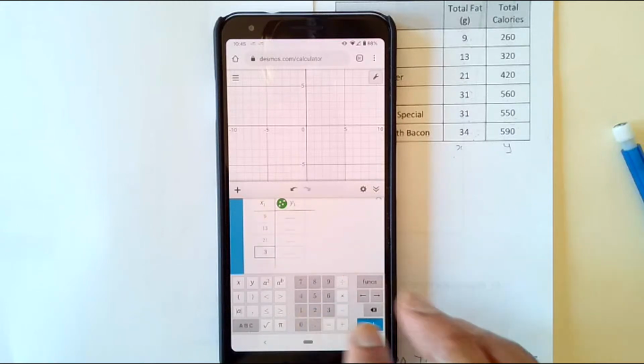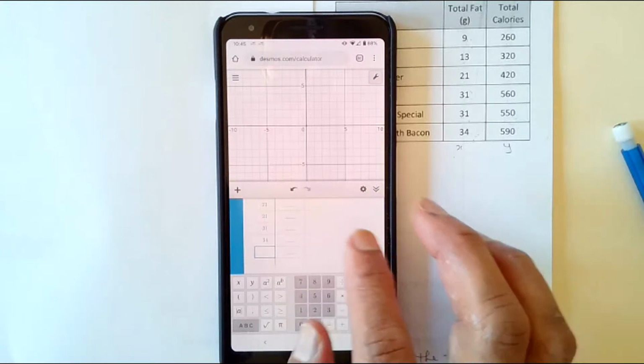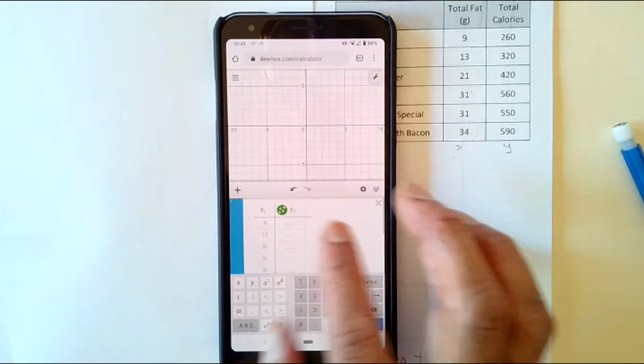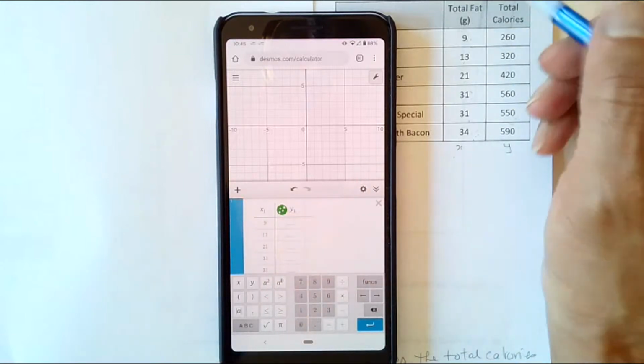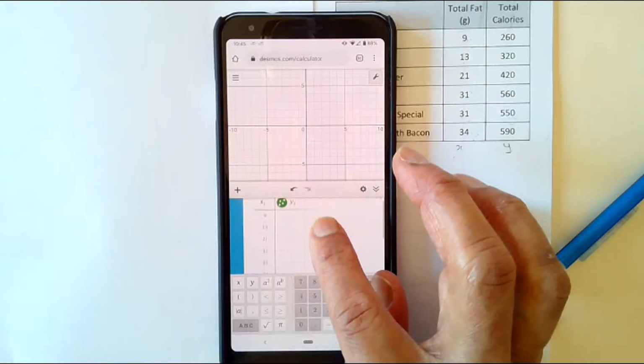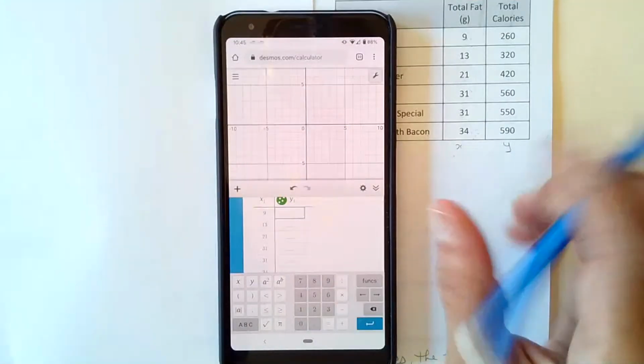31. Another 31. And the next one is 34. So there I have my X1, which is my X values. Now I want to go over to the Y1. Now I just tap on it here, and I enter my calories.